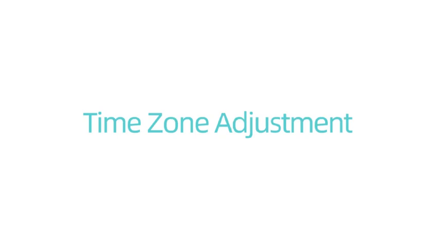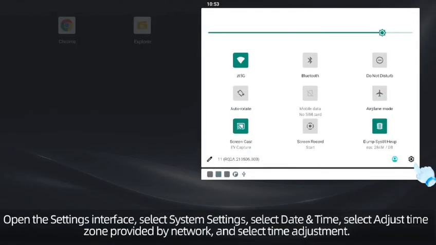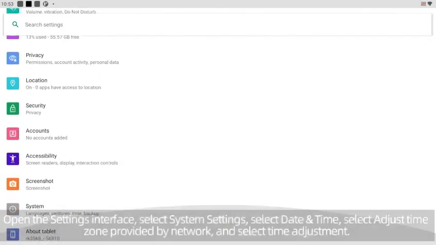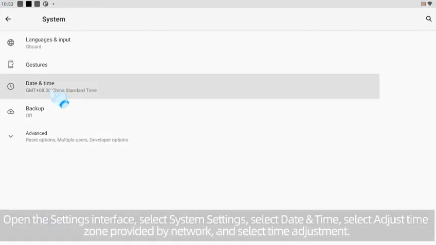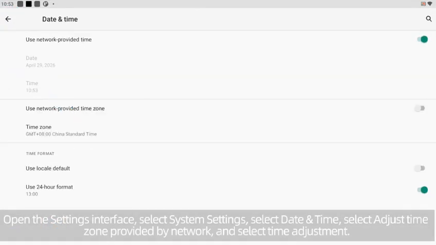Time Zone Adjustment. Open the Settings interface. Select System Settings. Select Date and Time. Select Adjust Time Zone provided by network. And select Time Adjustment.